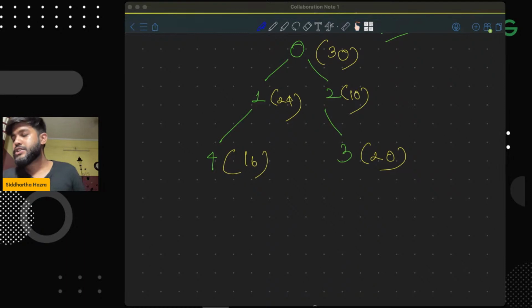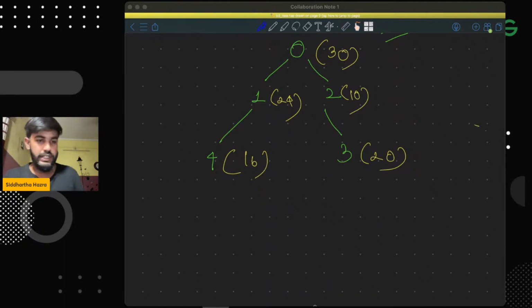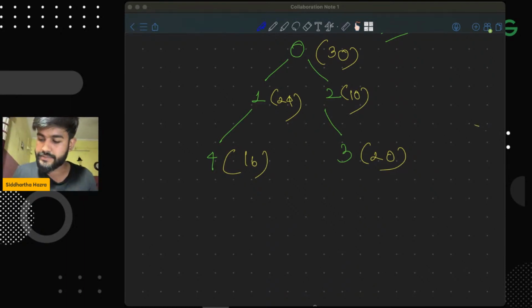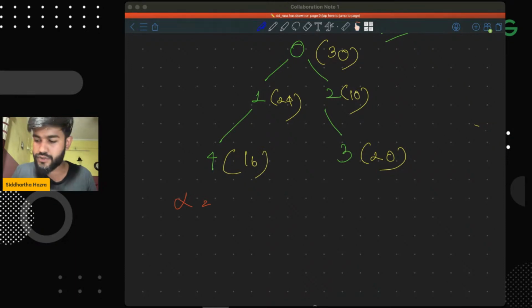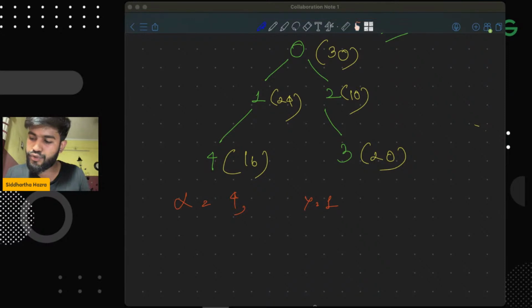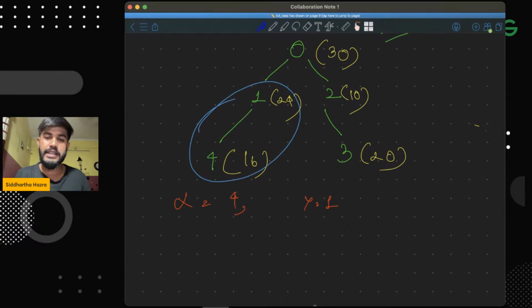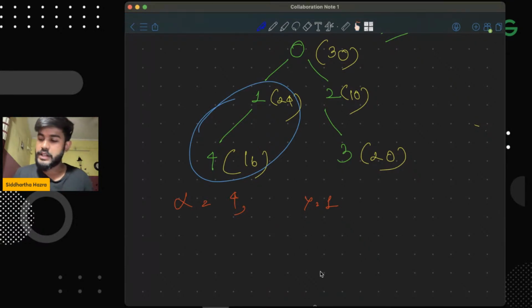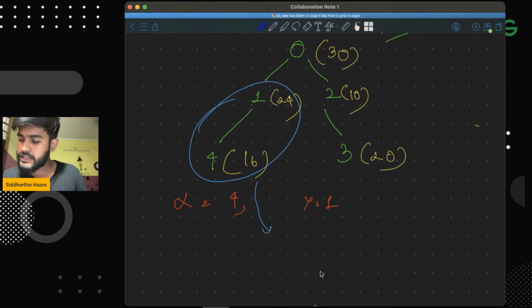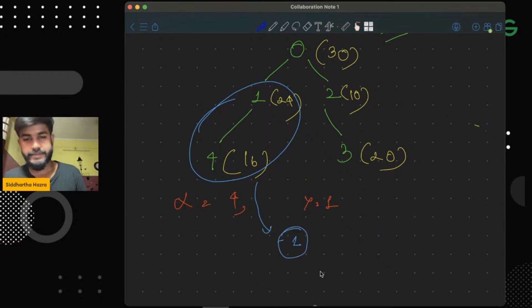Okay. So now in this scenario, if you see the value of x and y, x is equal to 4 and y is equal to 1. But if you observe, 1 and 4 both belong to the same subtree. So that is why the answer to this would be -1. Okay. So the idea is very simple.